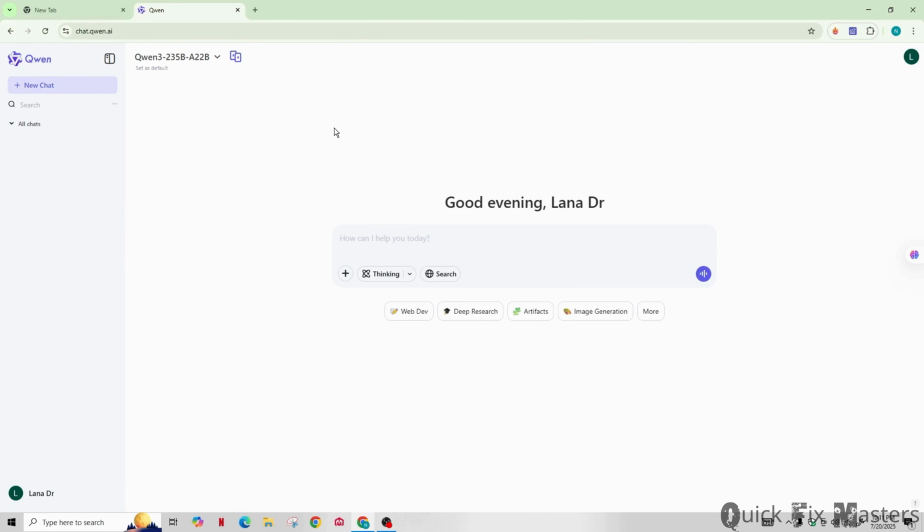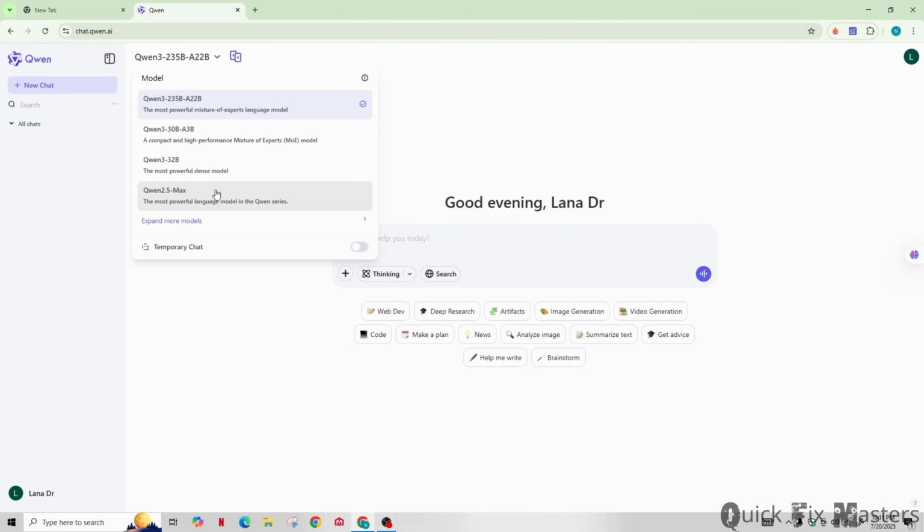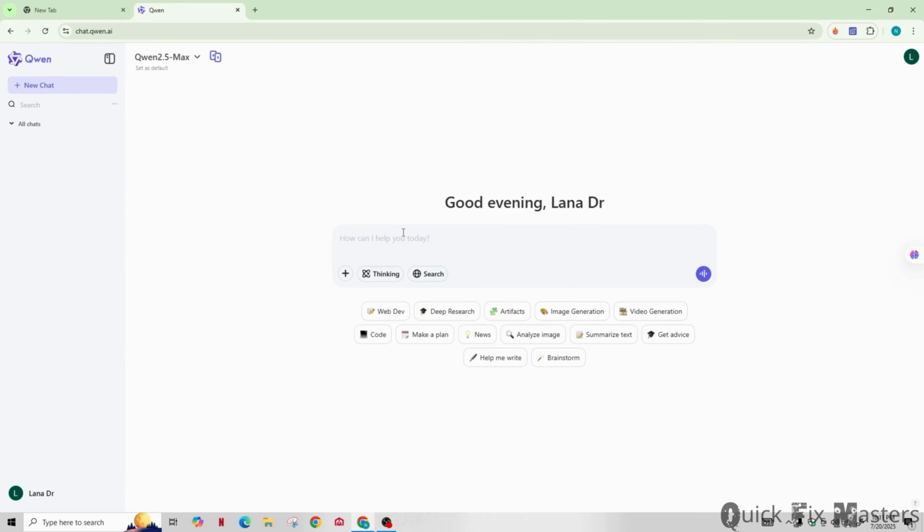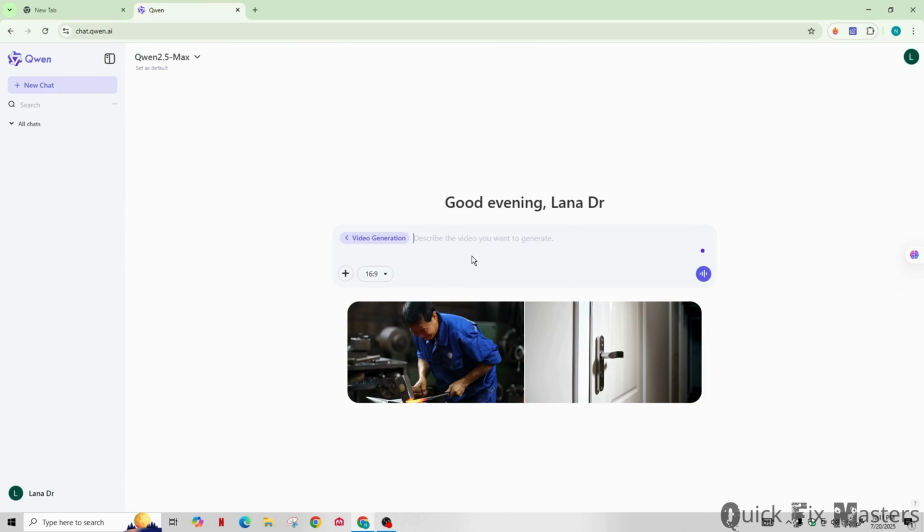Now once you're in the chat page of Qwen AI, select the Qwen 2.5 Max model from the model selection dropdown. Once you do that, choose the video generator option. Now enter a description for your video. For example, a cartoon watermelon dancing in sunshine. Tap on the arrow button.